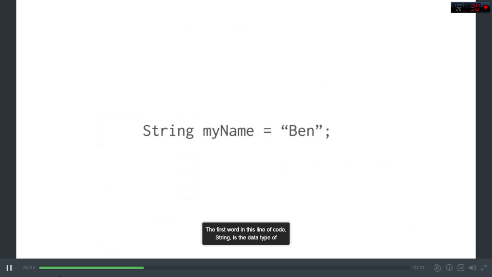The first word in this line of code, String, is the data type of the variable, and it tells us what kind of data will be stored in this variable. We'll look at a lot of different data types like numbers, yes or no values, dates, and in each case there is a special keyword like String that tells the computer what kind of data to expect.